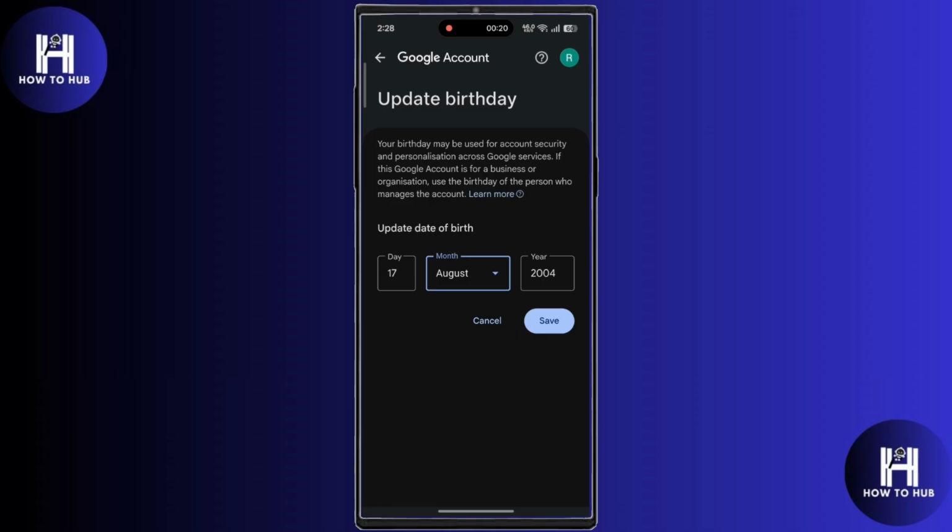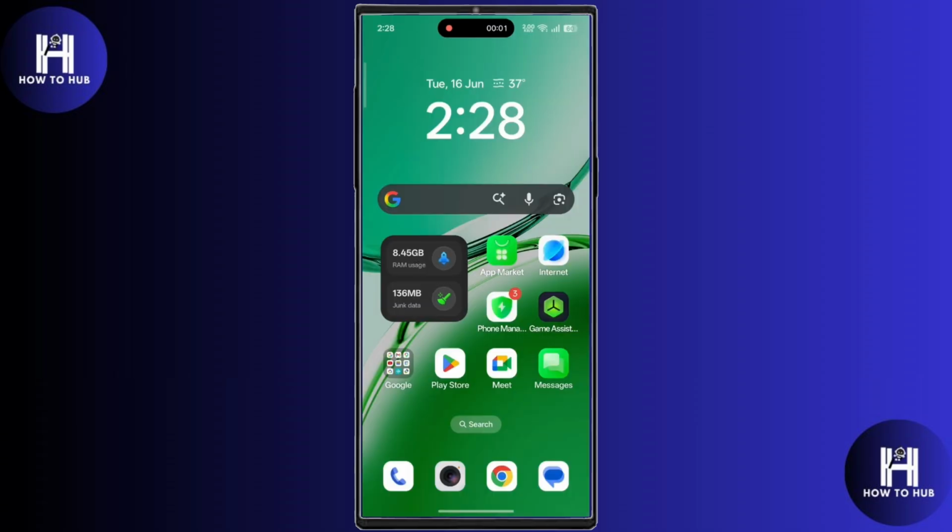Google may ask you to confirm the changes before saving them. If prompted, simply follow the on-screen instructions. After saving your birthday information, your age information will be updated on your Google account. And that's it. This is how you can verify your age on Google.